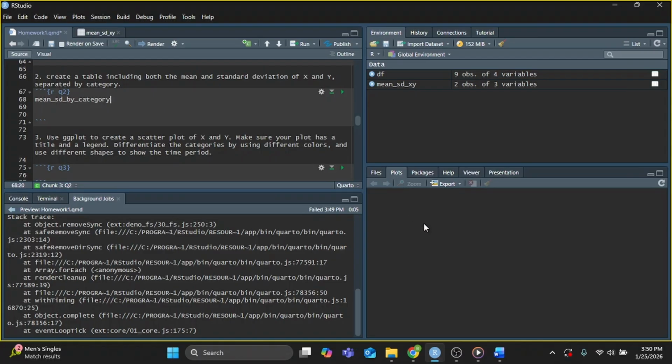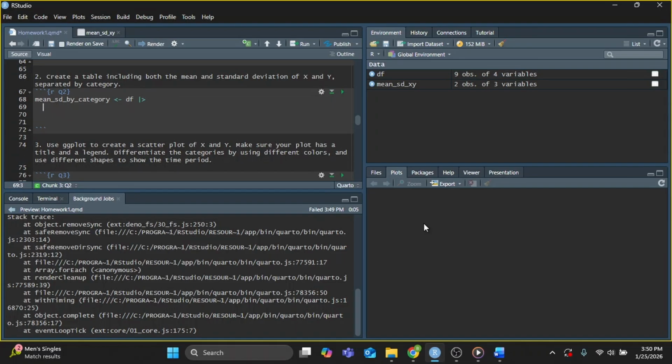Mean SD by category. And that is going to be using df, our data frame. And then, remember that's our pipe operator. It's short for and then. That's the old school way to do it. There's been an update in R, and now default R has this vertical line and a greater than sign that also is the pipe operator. It just means and then. So we want to open df, and then we would like to group by category. We want to group by the variable category.